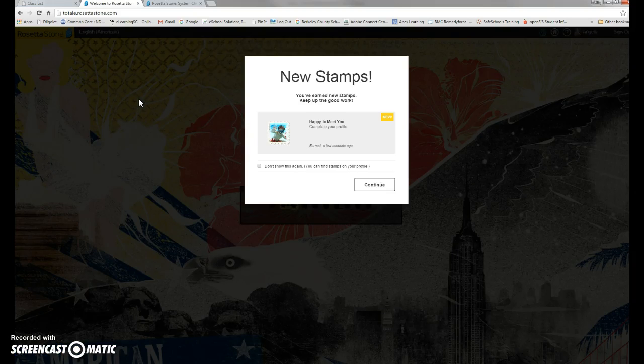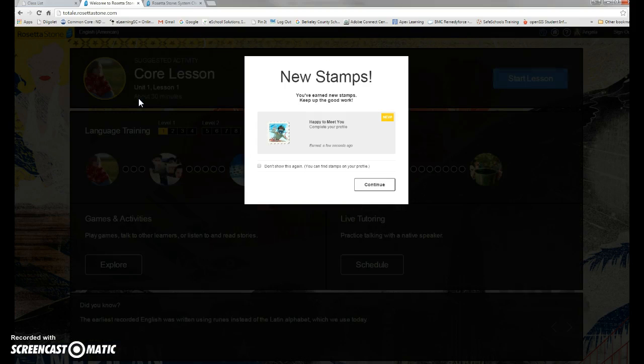The very first time a student logs in, they will get this message. The Rosetta Stone program has a stamp program where they earn these little stamps for every lesson or activity or things they complete. They get a stamp the first time that they log in, and if they complete their profile, they get another stamp. So once they do this the first time, you will not see this again. So you're going to click continue.